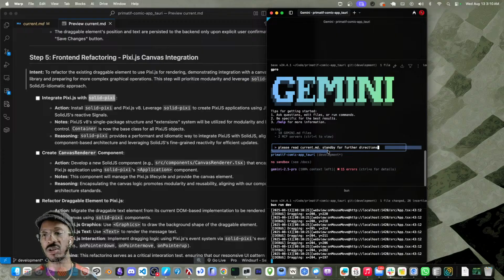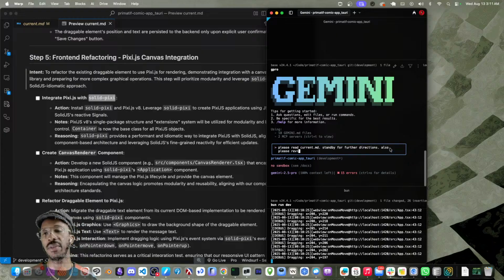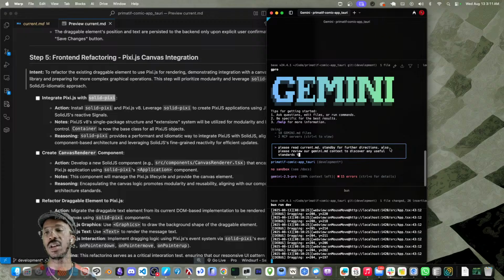I'm going to give the same instructions to Cascade. I'll say this. I'll also say here in this prompt, please read current.md, stand by for further directions. Also, please review our Gemini.md context to discover any useful standards that you may need to do this work.